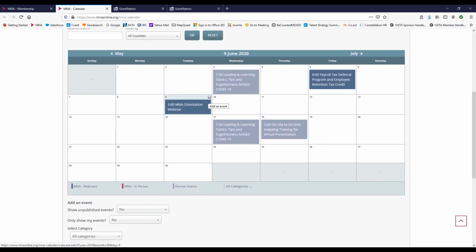You can also access the calendar from the front page of the website, and you can see lots of different events listed. If you ever see an event that has a little orange icon of a person here, that means there's a member discount for that event.